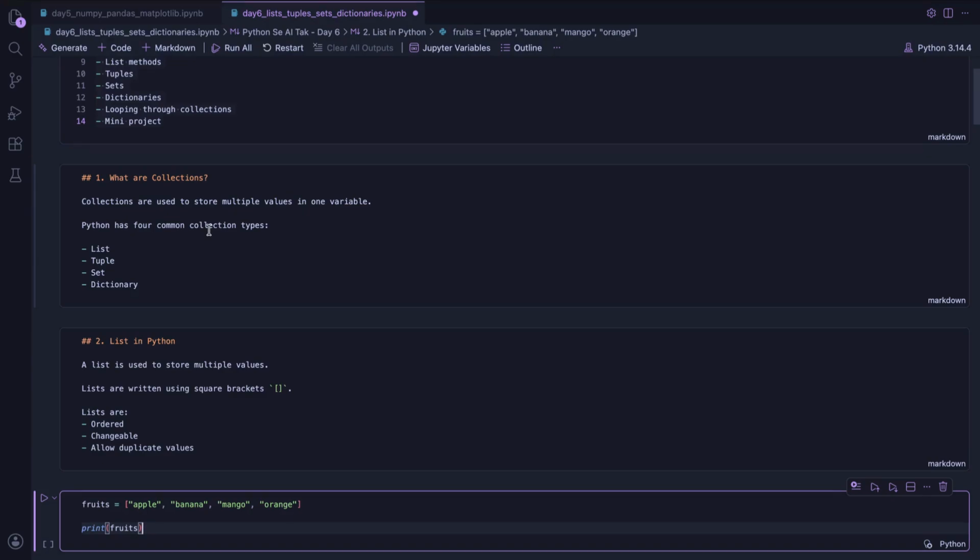First, let's understand collection. Till now, we stored one value in one variable, right? For example, name equals student. But what if we want to store 5 student names? Will we create 5 different variables? We can, but that is not clean, right? So Python gives us collection. Collection helps us store multiple values in one variable.